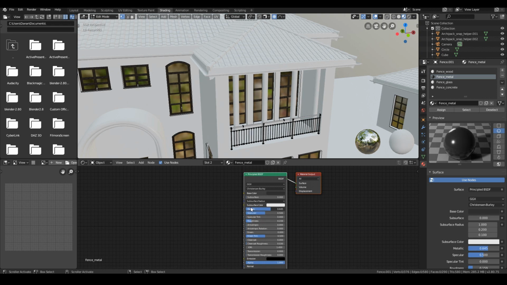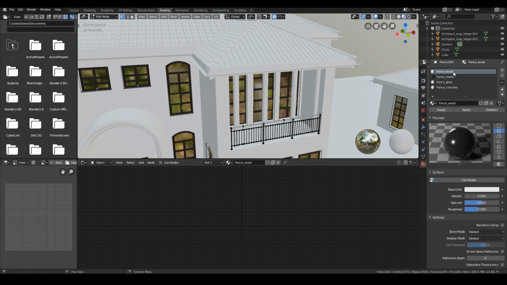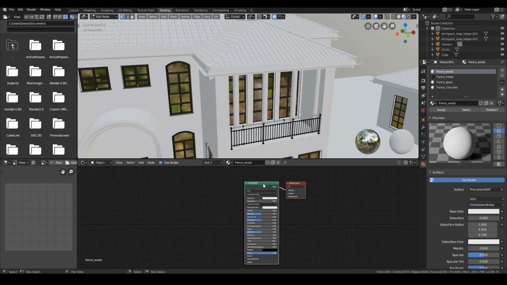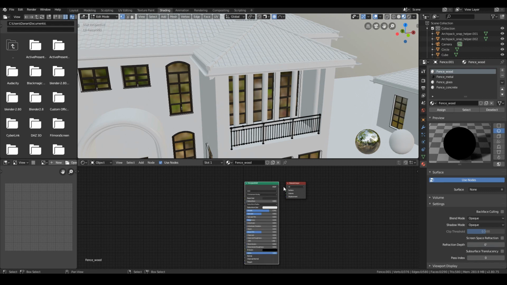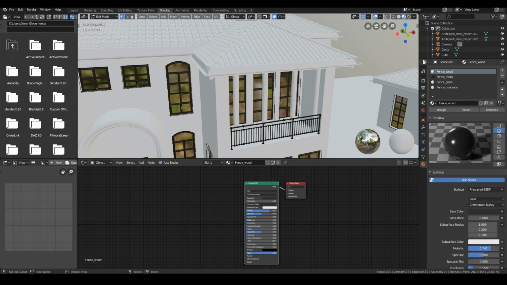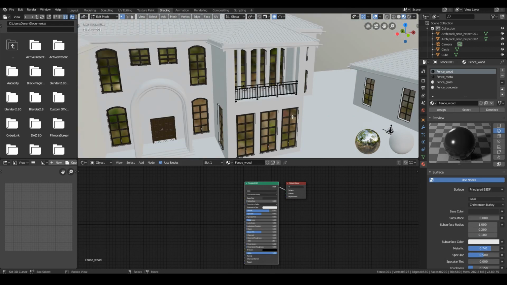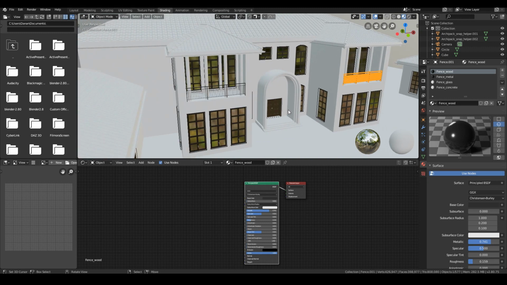And a bit metallic as well. Okay, Control C this node. Go to fence wood, use nodes, remove this one, Control V, and plug that into the surface, and we have the rails now done as well.